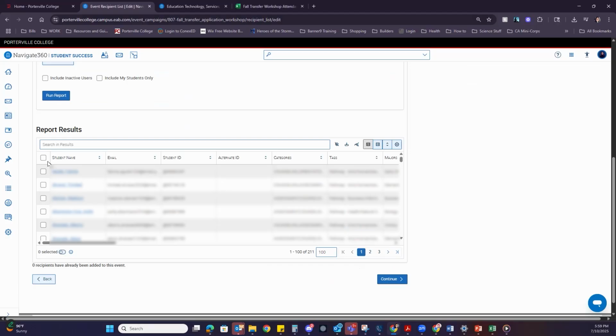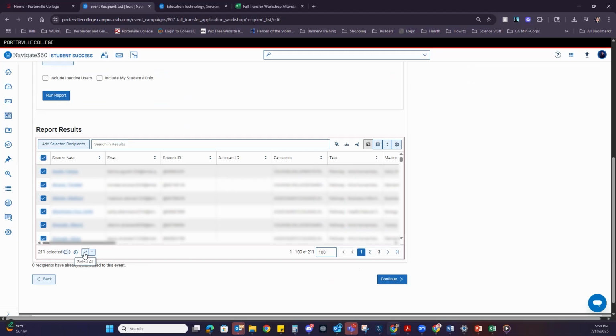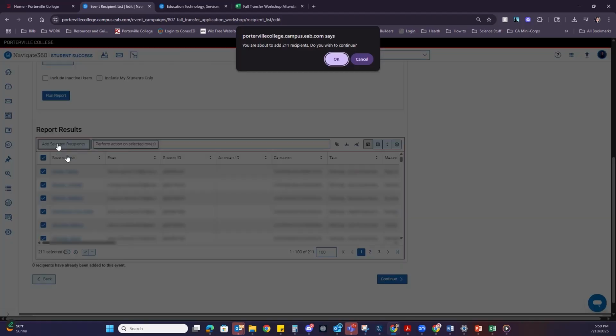Okay, so once the report is completed, you want to select all the students from the list. Find and check the box at the top of the list next to student name. Then at the bottom, there will be a checkmark icon. Hover your cursor over that, and it should say Select All. Click on that, and now you can click on Add Selected Recipients, located on the top left of the panel. Now you can click on the blue Continue button to proceed.